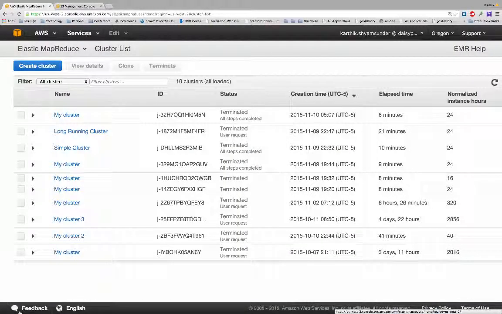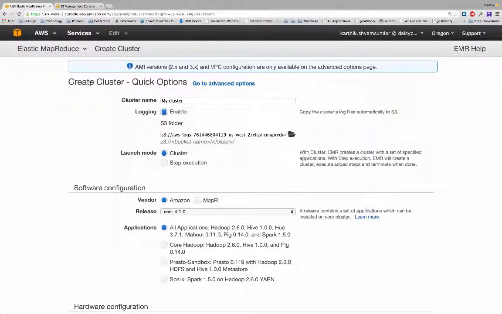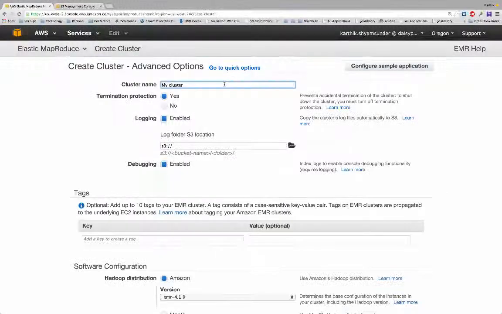I'm back again in my AWS EMR console. Let's go ahead and create cluster. Notice we explored the quick options. Let's go ahead and explore the advanced options. We are in the advanced options, and let's explore that. Let's go ahead and create a cluster.